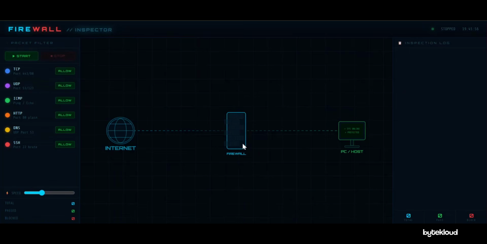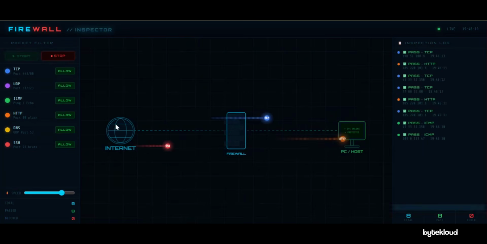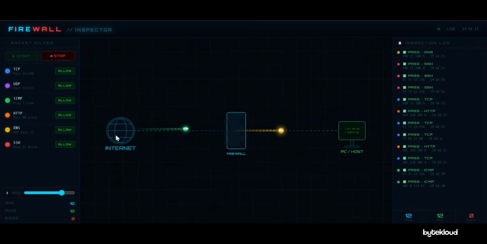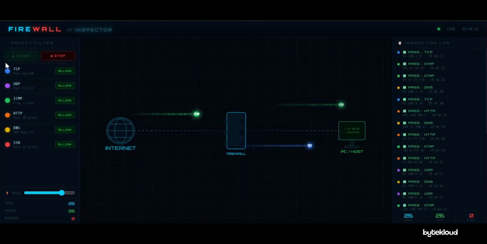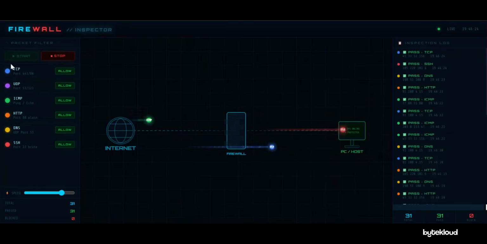Now, the firewall over there could be hardware that is on the network, or software that is maybe already part of your operating system, or a third-party software. Okay, so let's start the simulation and see what happens. Once I click here, you can see that we have a lot of packets emanating from the internet, getting through the firewall directly to our host. And all this traffic is allowed, all these protocols are allowed to come through.